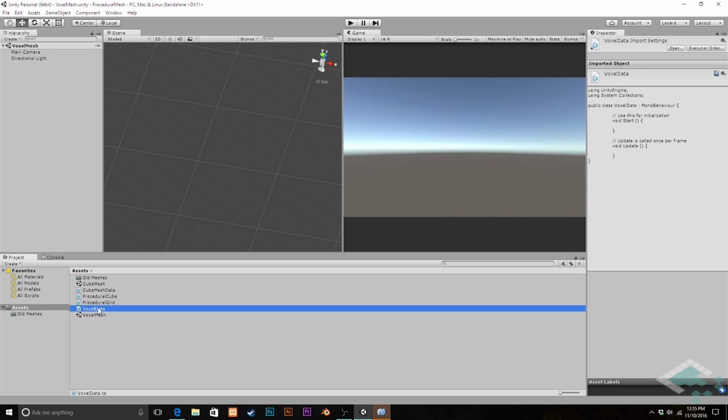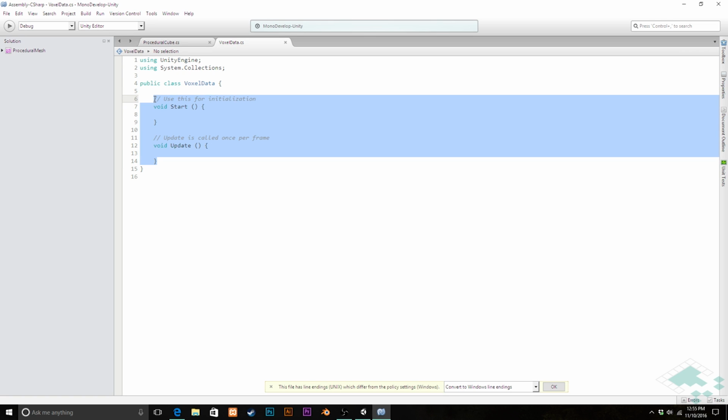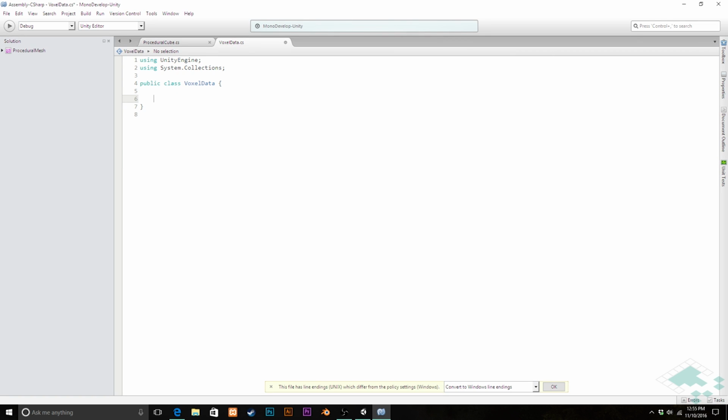We can jump into MonoDevelop with this script and see if it initializes itself here. There it goes. The first thing we can do is delete this MonoBehaviour inheritance up here. This is going to be strictly a data class that does not actually appear as an object in our scene. We can also delete the Start and Update functions, since those are no longer relevant.